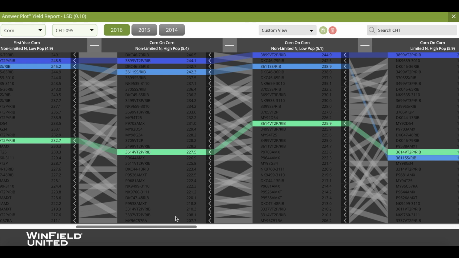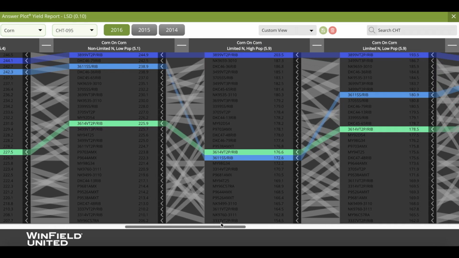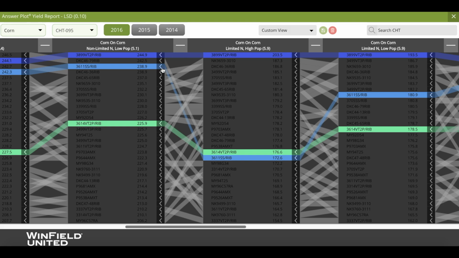And one of the big point outs that I'll make here is when I see a hybrid make a big jump, like 3611 just jumped way down from this column to this column, the difference here is corn on corn with non-limited nitrogen and limited nitrogen. So what that tells me is 3611 does not want to be limited on nitrogen.